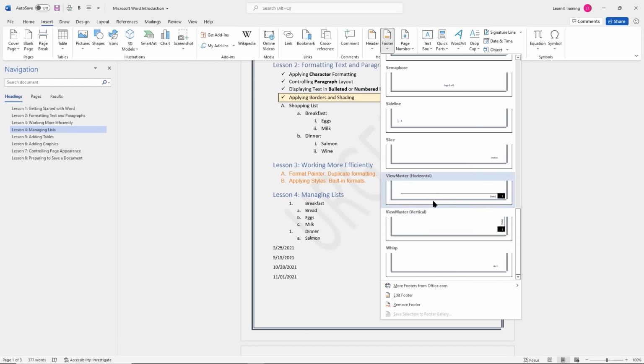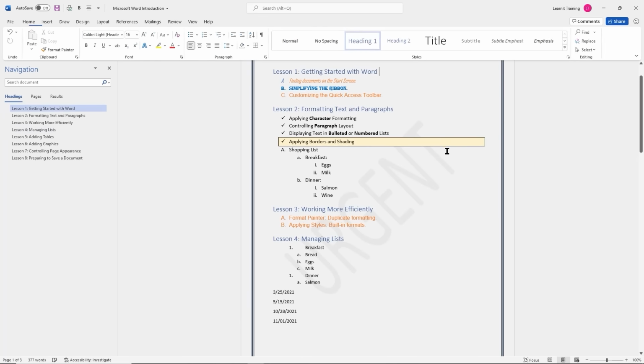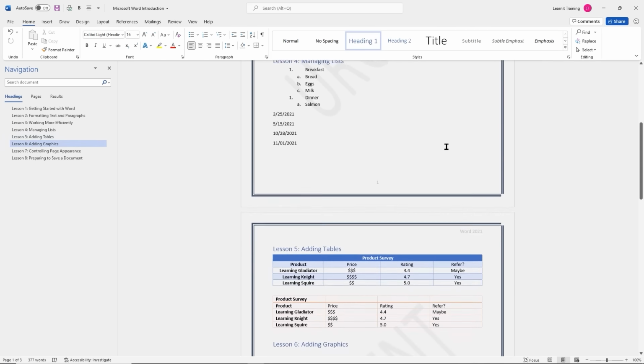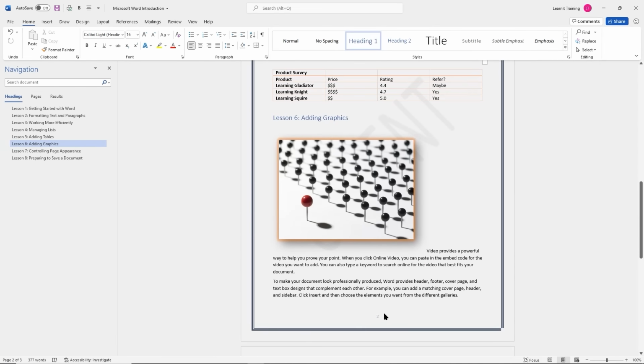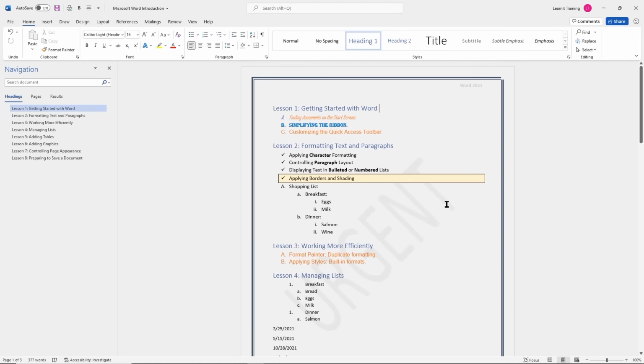So I'll try to find a simple one here. This one, banded, has the page number on the bottom. So I'll go ahead and close that out. Just do a quick check. Go to page 2. Okay, so it has my page numbers. So pretty simple, but again, it just takes some planning, depending on what you want to appear in your header or your footer.